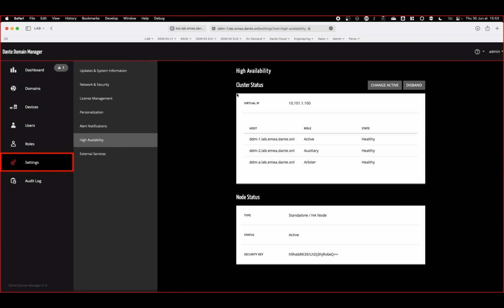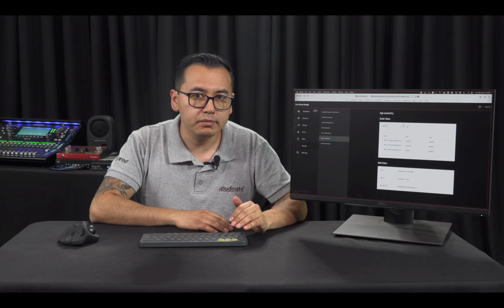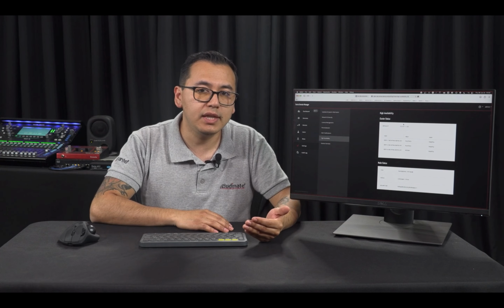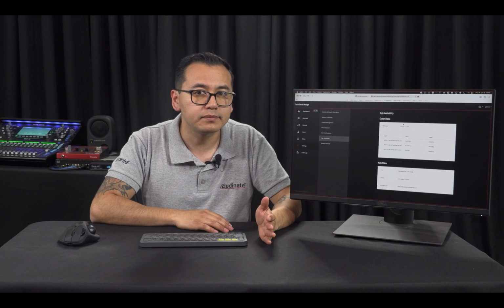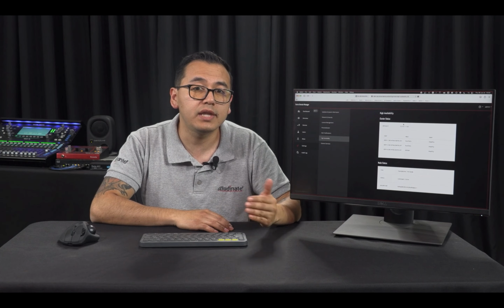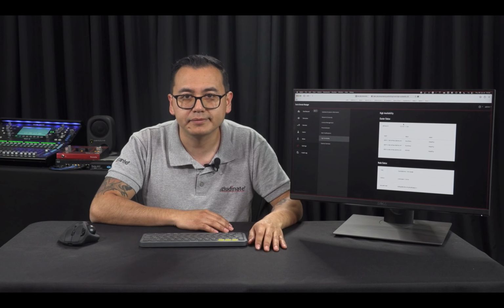So if you go to the Settings section, High Availability option, you will see that the first server is running, but we can manually produce a failover if we press the Change Active button. During a failover, Dante controllers will disconnect and need to be reconnected to the DDM. The browser access will refresh automatically. This is brief and a part of a failover process. You can see this change reflected on the dashboard of the DDM web browser.